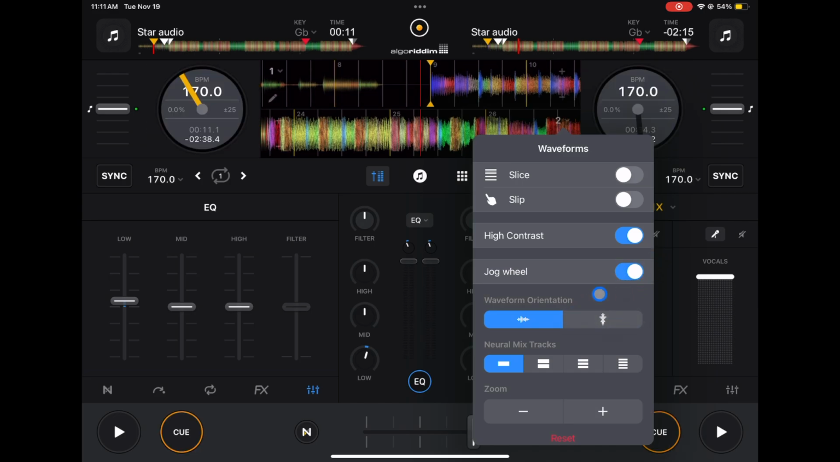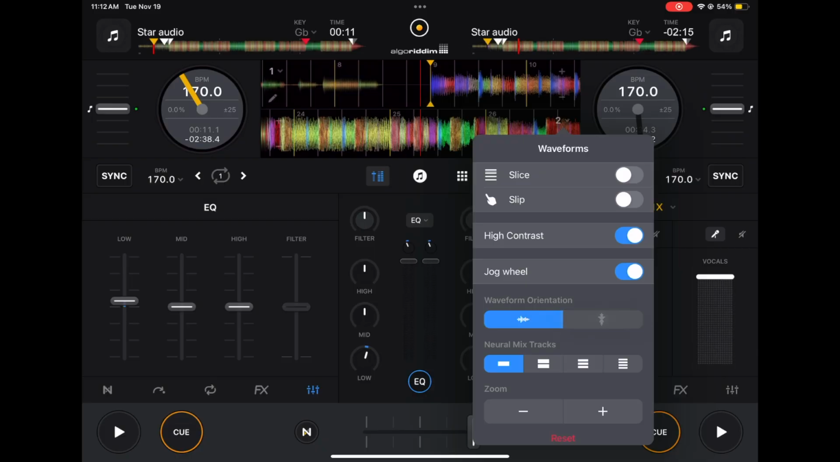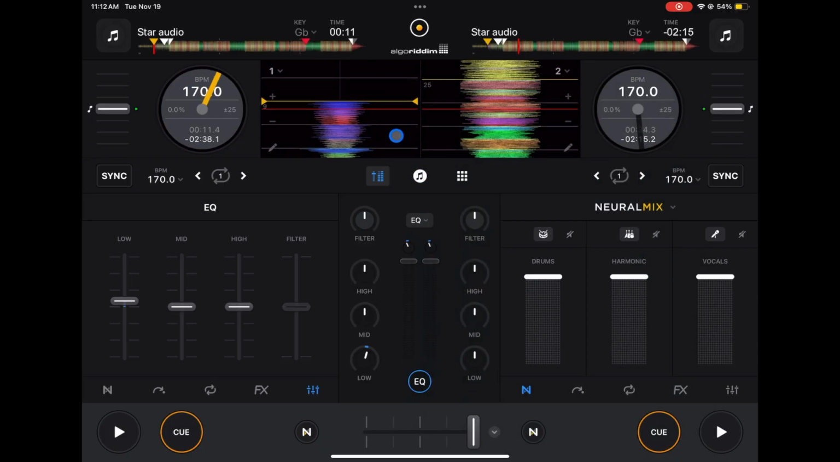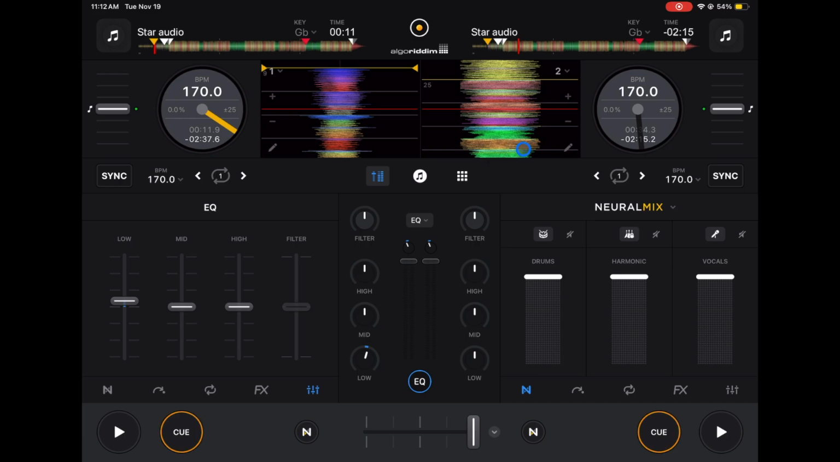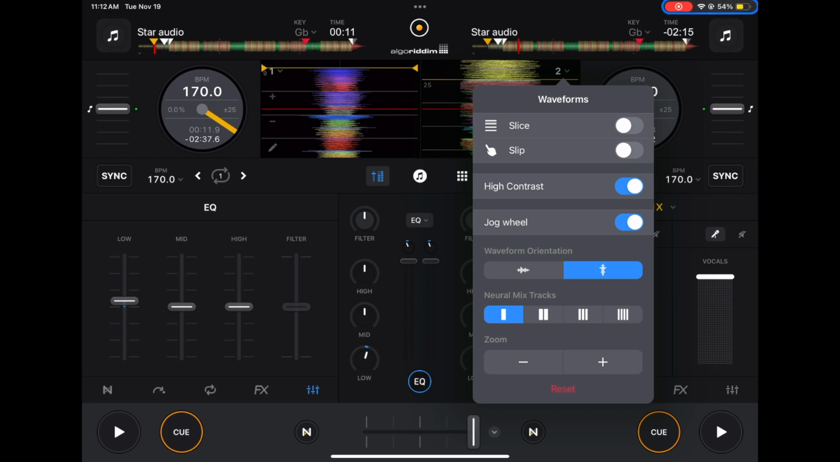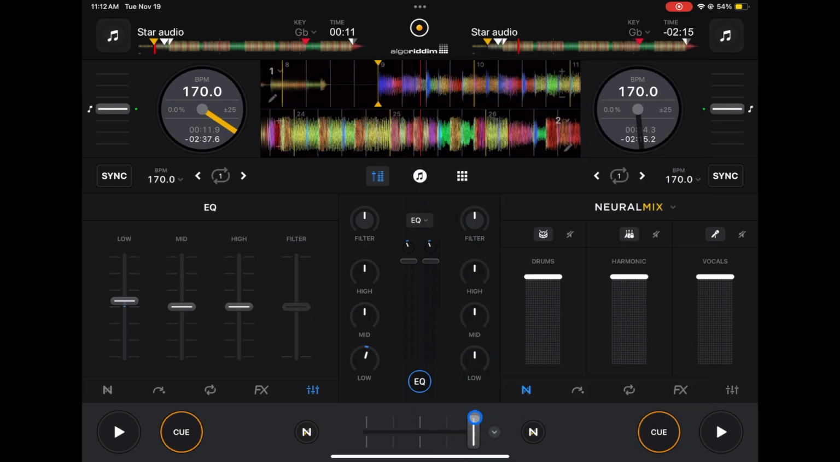Next, we have vertical waveforms. So if you like the vertical waveforms in classic mode, or you're used to that in other softwares, or you just think it looks cool, you could do that, but it is kind of small, kind of hard to see. You don't get to see as much of the waveforms at once, so that's why I would recommend not doing it. And then again on the bottom, we could access our neural mix stems. So I'm just going to leave it in horizontal. And now if you move the crossfader back and forth or the volume slider up and down, nothing happens to the waveforms.